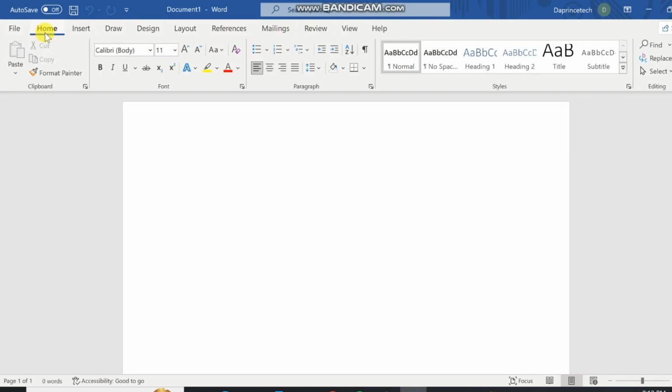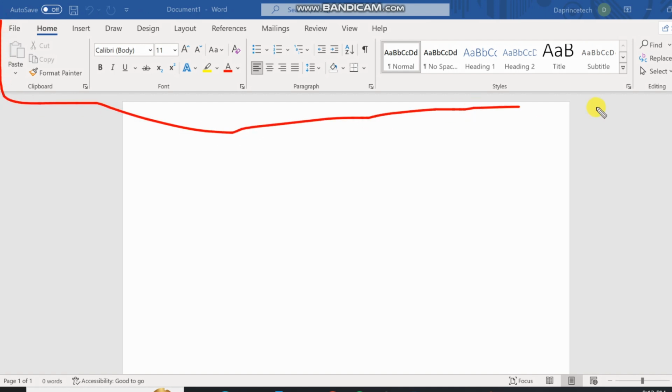So then after that we have the ribbon. When I click on Home, you observed I have this thing. Can you see this thing? From here down to this side, you observed, those are your ribbons. Let me quickly pick it for you so that you can actually know your ribbons. Okay, can you see from this side? Can you see to this side? That is where you have your ribbons.